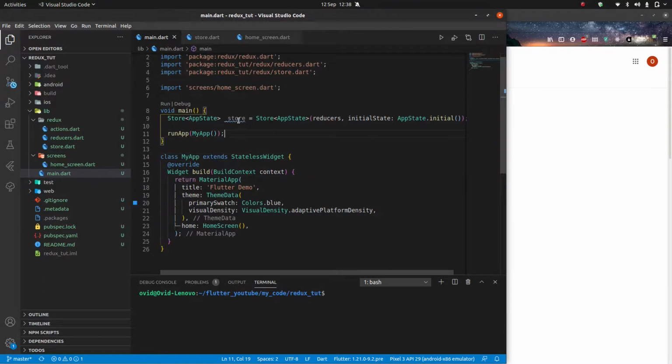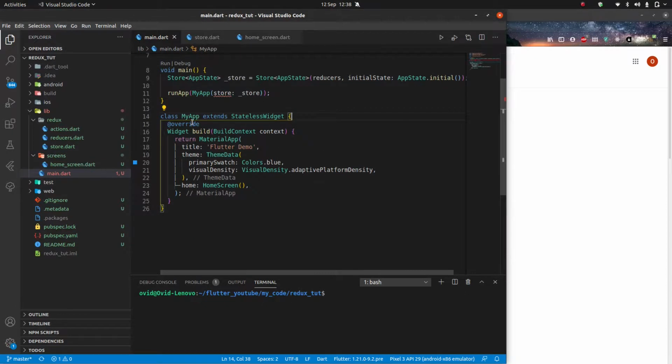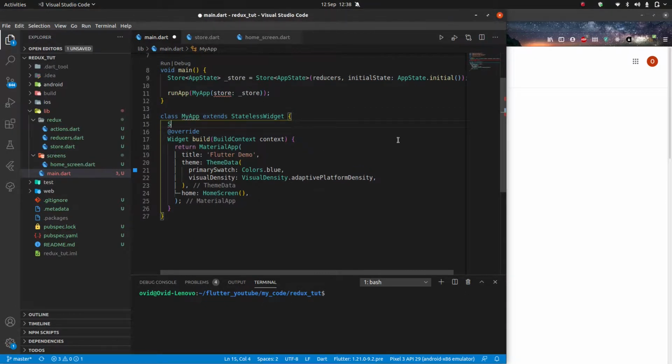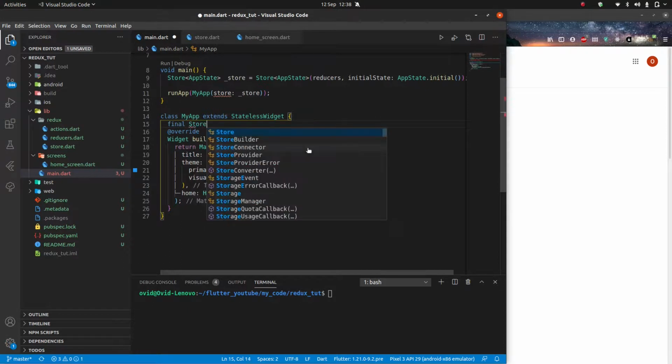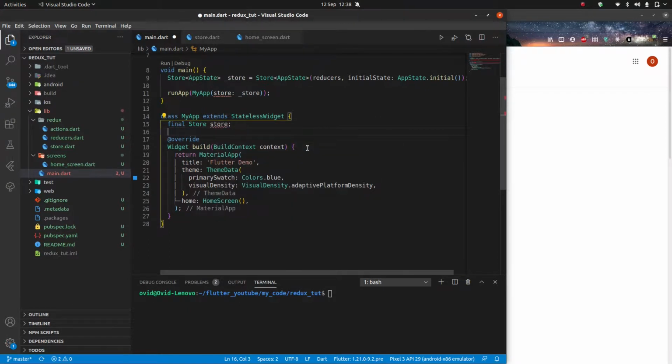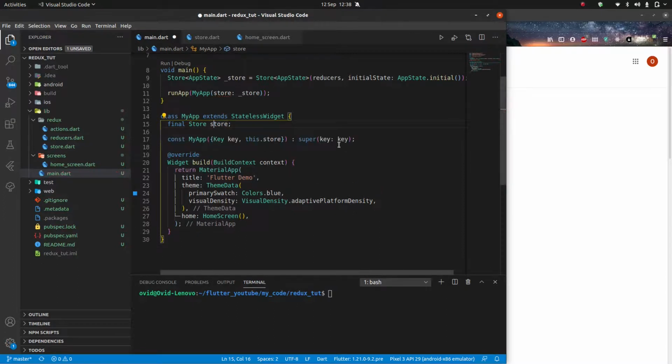That's fine. And now I need my app to take store, which means I need to pass it in here. So this is going to take store. So this is going to take a final store, and then we're going to need to create the constructor.